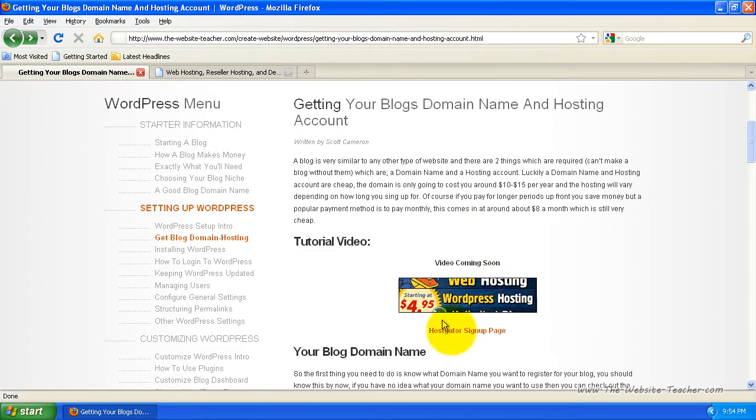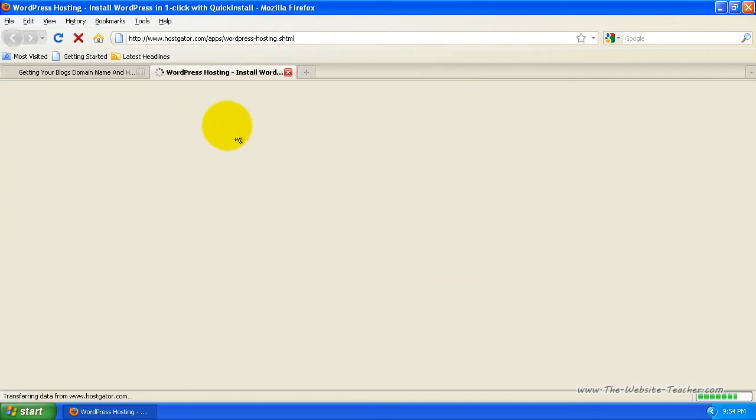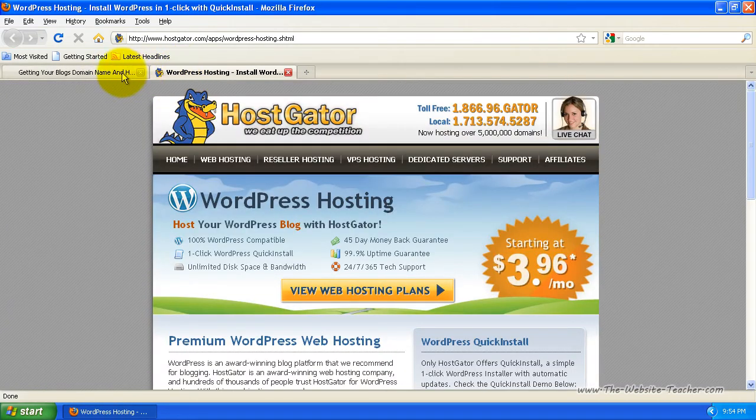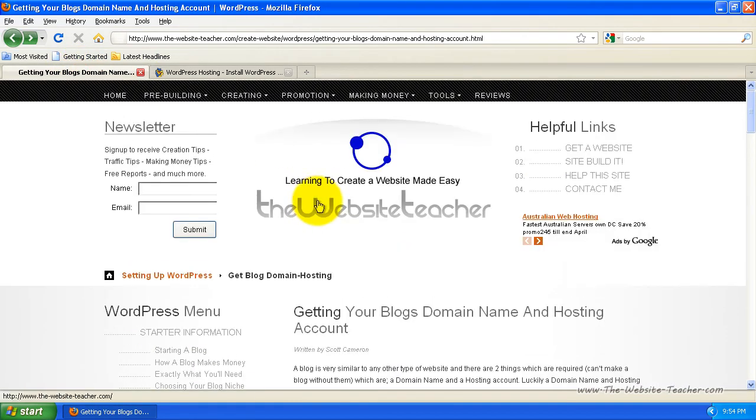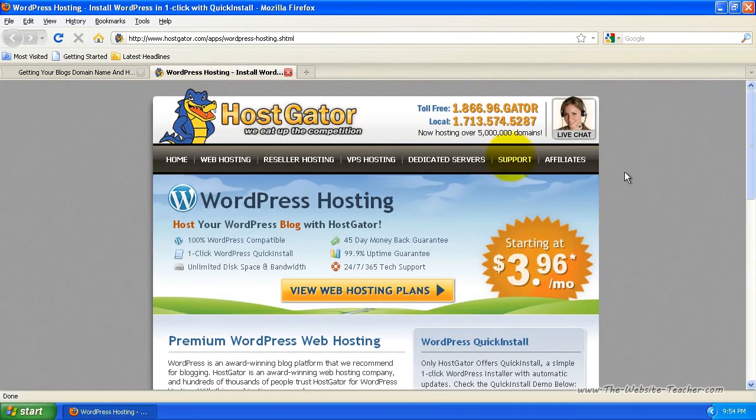So all you need to do is click one of the links, just click the image link or the text link here. I'm going to click the image. Now you'll notice that opened in a new tab. This is for your convenience, so you can always click back to the site. And you're still on my site. Okay, so once you've clicked the link, the HostGator page will appear like this.